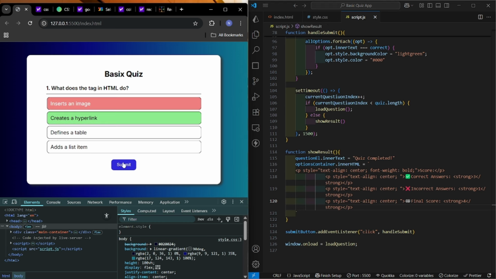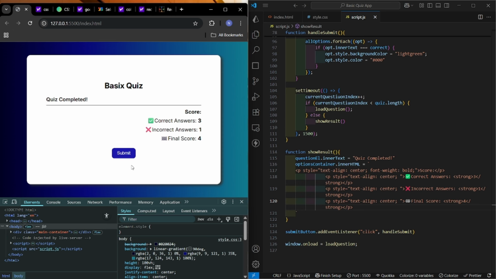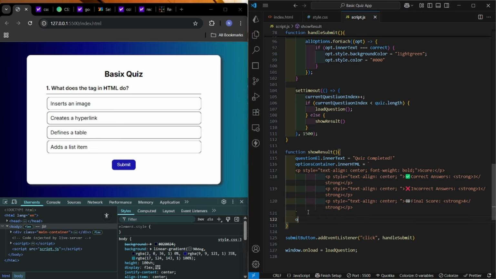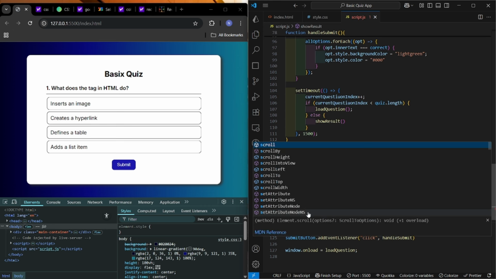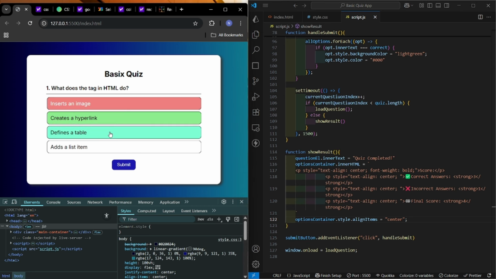Yeah, that's it. You can see it got appended here. As you see, it is not in the center. We can add CSS here as well, by doing option container dot style dot align items will be equal to center. Now let's check if it works or not.